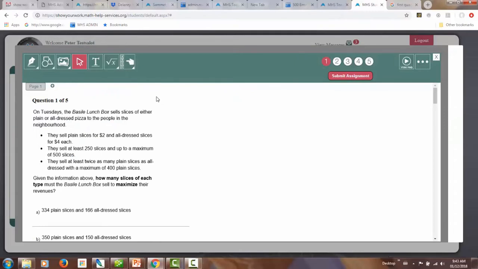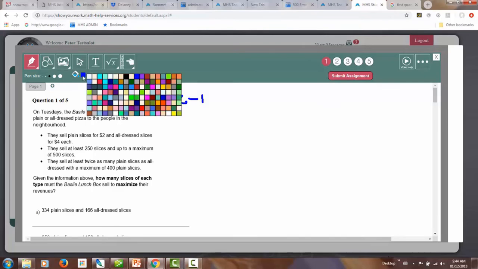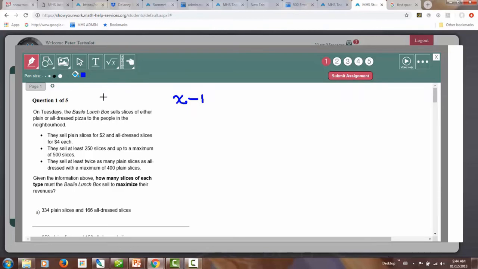Now we're back in the assignment. Let's look at what each of the tools allows us to do. Let's start with the Draw tool. The Draw tool allows us to write freehand on the whiteboard or to draw. It comes preset with blue as the color, but if you click on the icon, you can choose any color for your text or drawing. You can also change your pen size with these buttons.